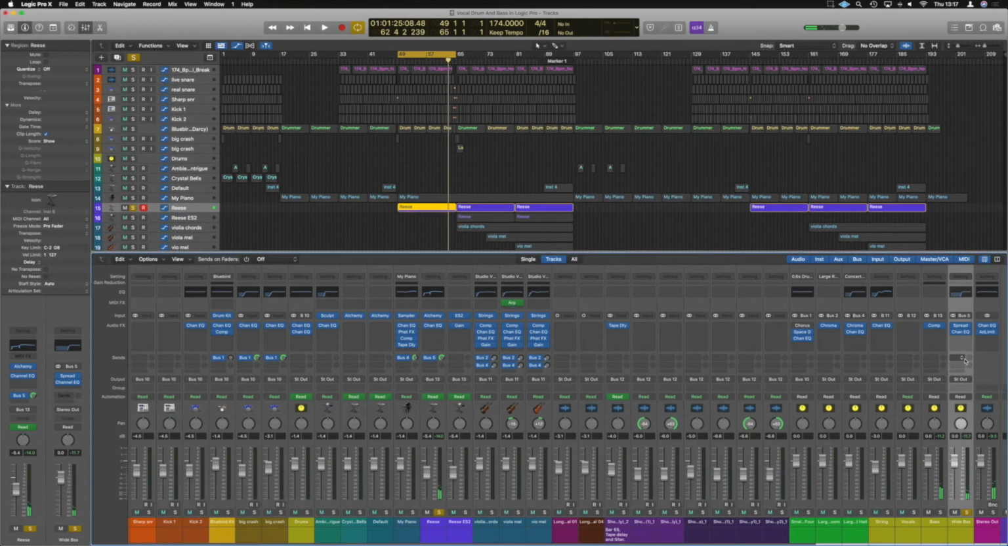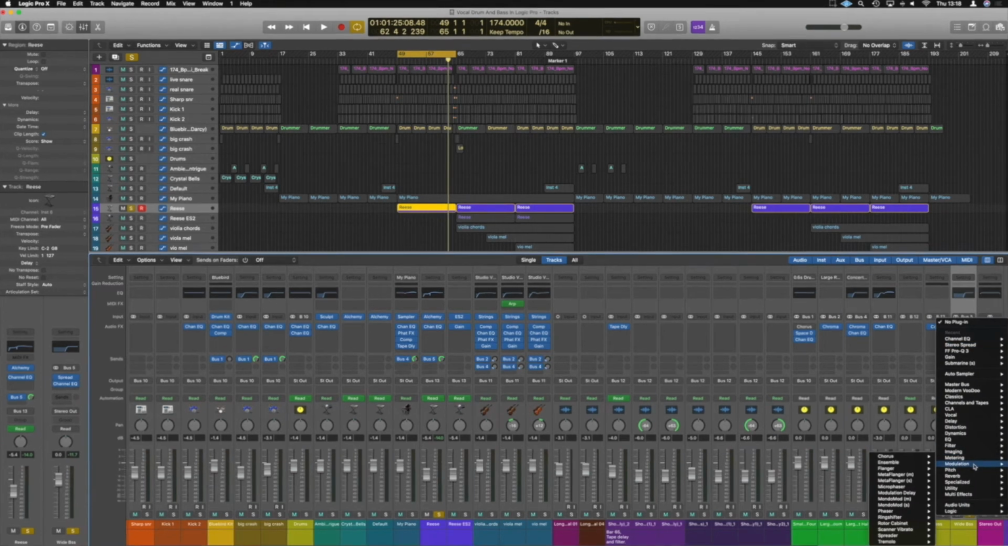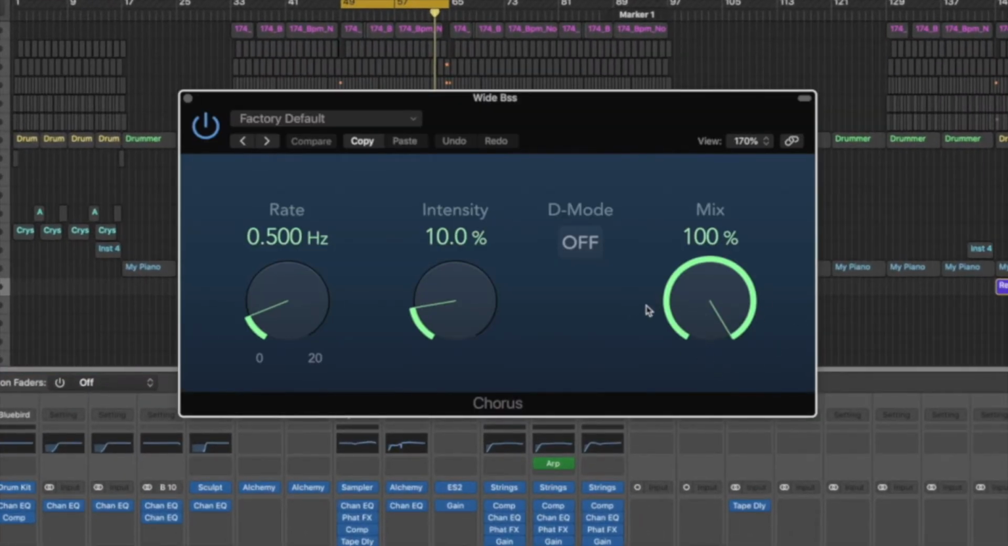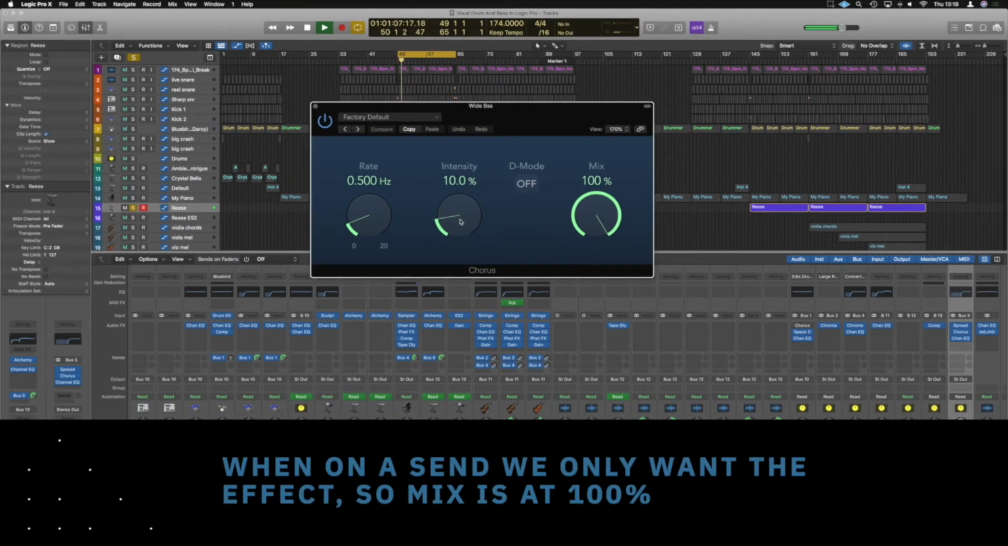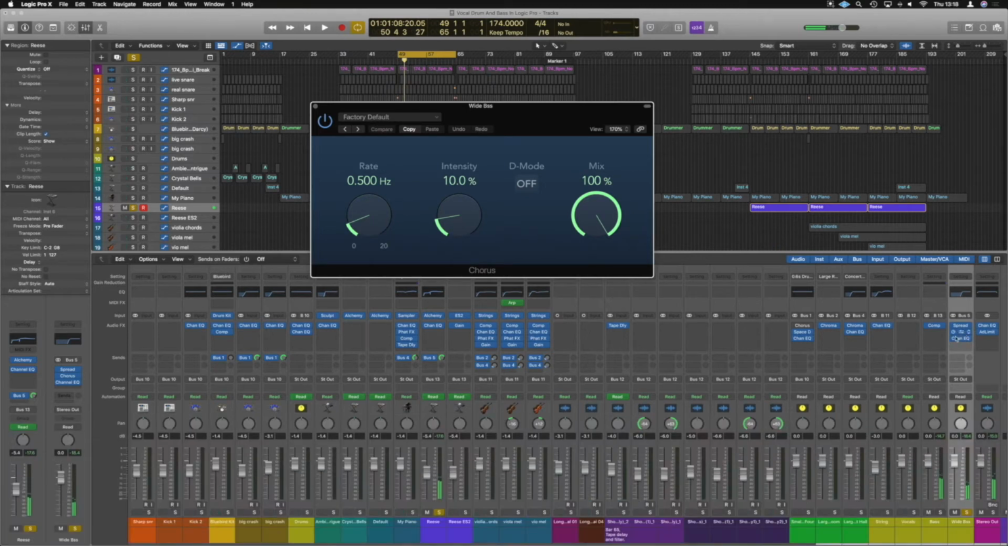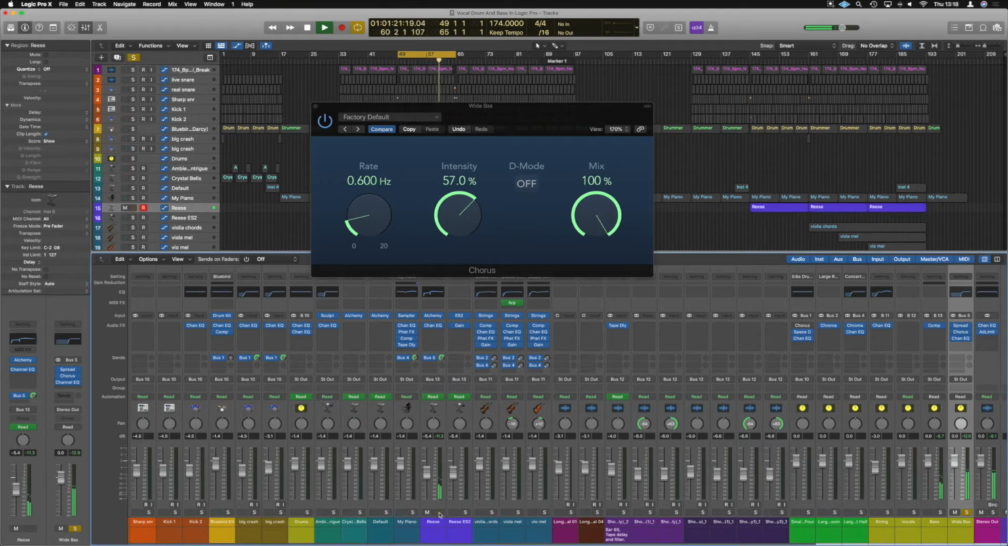Something else we can try with it is using a chorus. That's going to be in modulation. I want the mix to be on 100 since it's on an auxiliary, and then we're literally just going to change the rate and intensity. I'll just put it in before the EQ, so we're still filtering away the mids and just leaving the sides alone. So now we've just got these sides, so it's different in the left and the right.